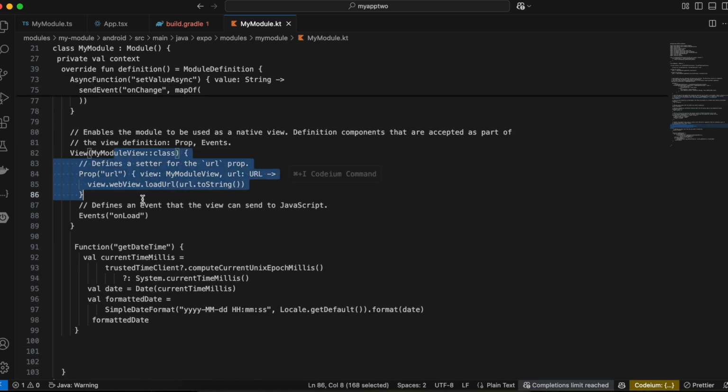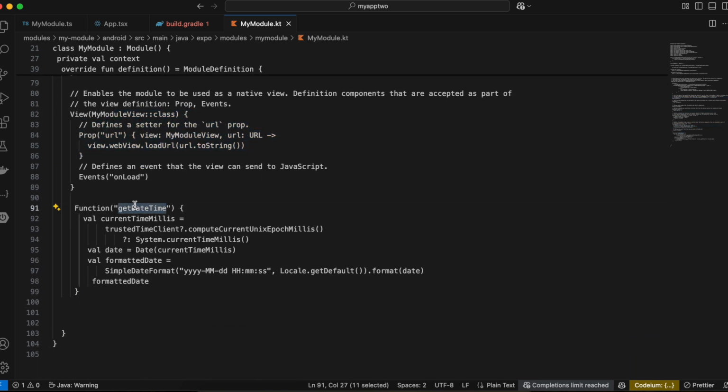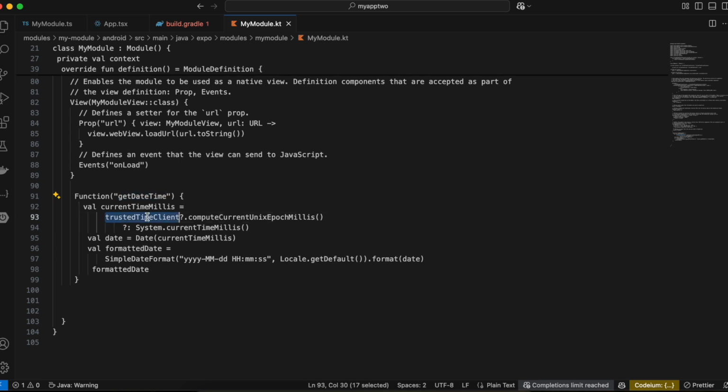So after this particular view, I have just added this function getDateTime. This name matches our TypeScript file name, and then here we just do trustedTimeClient.computeCurrentUnixEpochMillis. In case this fails for some reason, we are falling back to System.currentTimeMillis, but do note that System.currentTimeMillis might give you the wrong date if the user has tampered with the date and time on his device. Then we just convert it to a proper date. We convert it to this particular format and return it back to the React Native side.